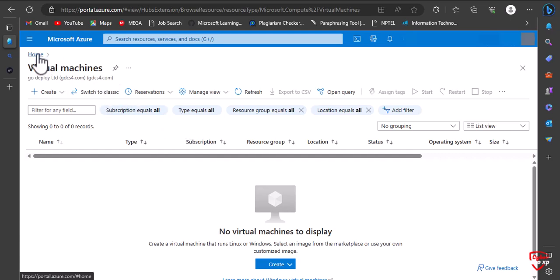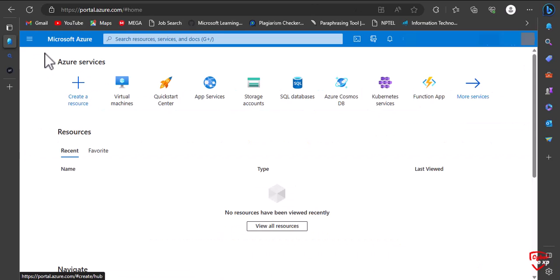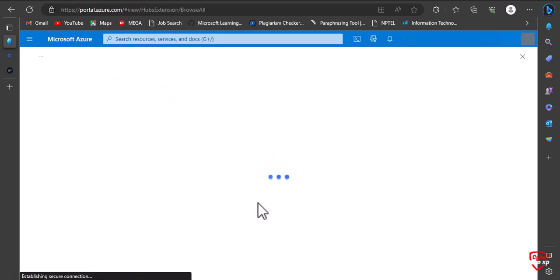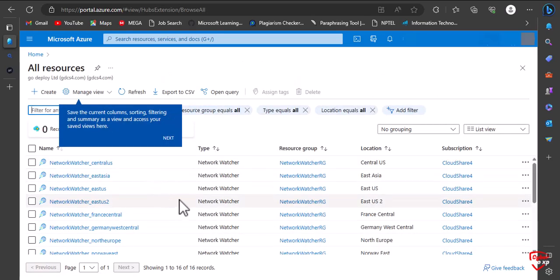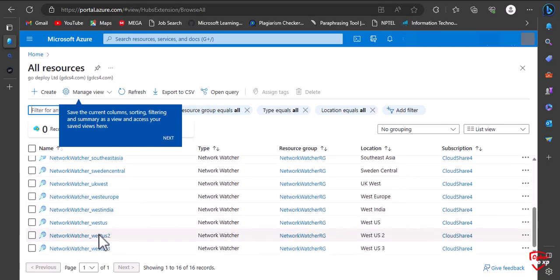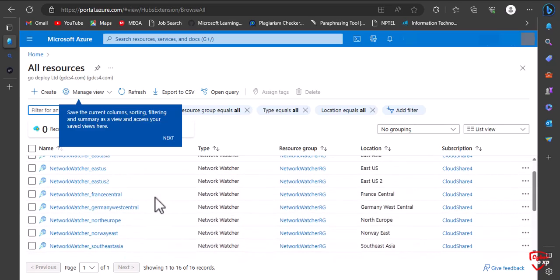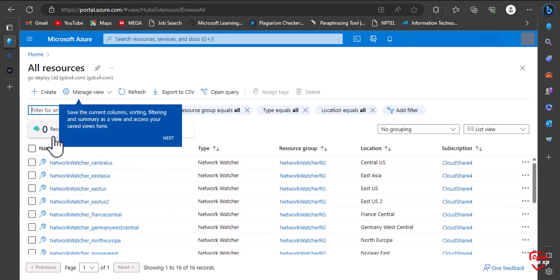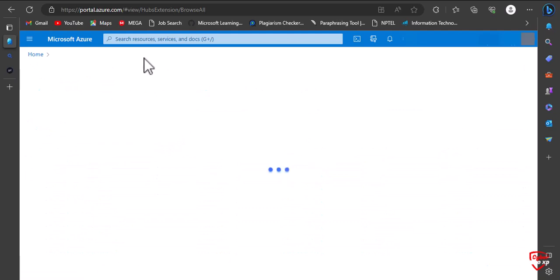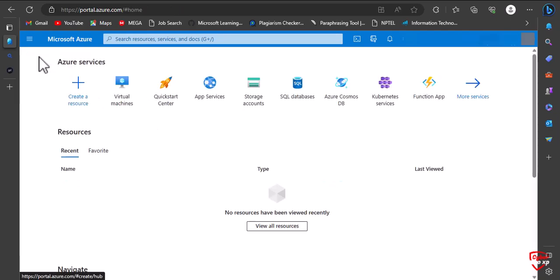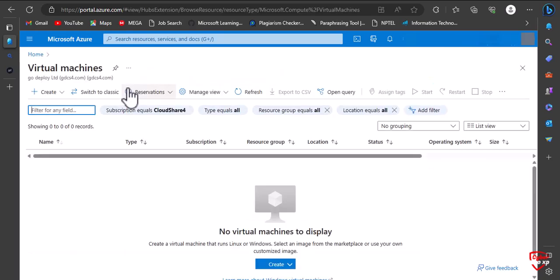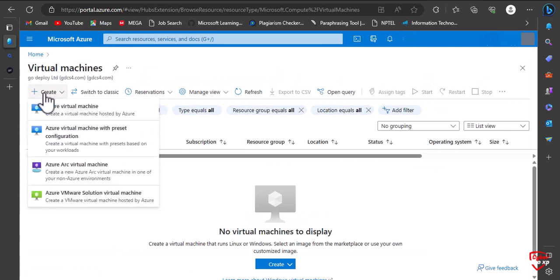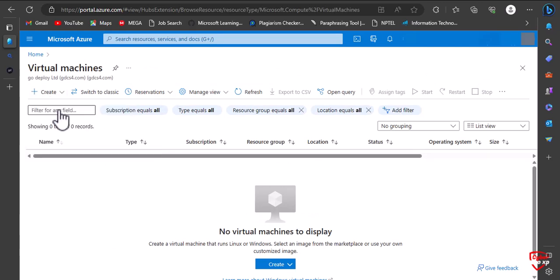All right, so let me go back to home. So when I come to home, you can see I have no resources. When I go to view, okay, so I have all these network watches, all right, but I have not really created any virtual machine at the moment. So I'm going to create a virtual machine by clicking on virtual machines and click on create virtual machine.